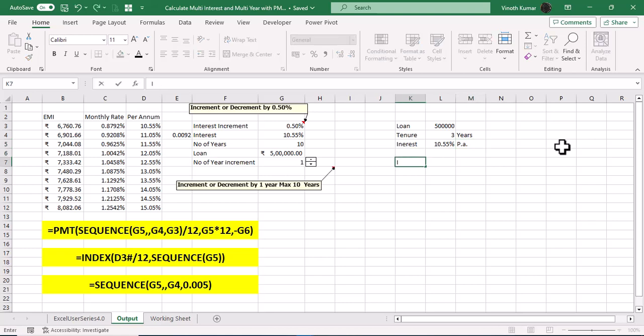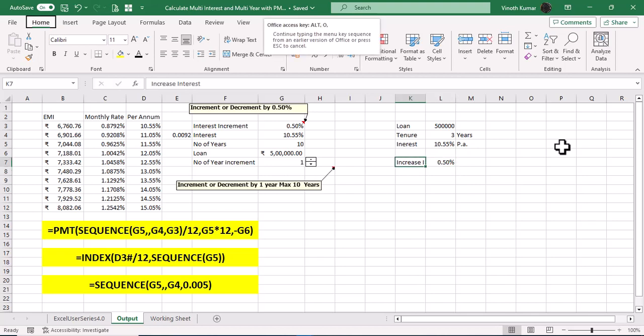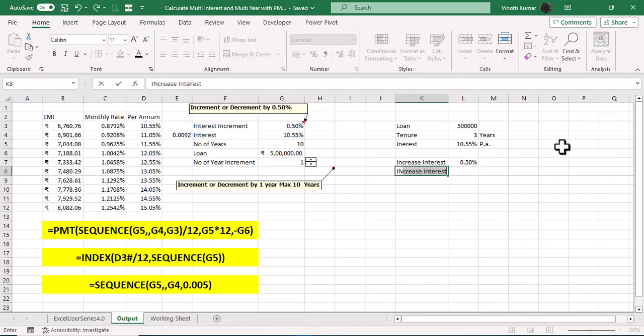Now I want to increase the interest by 0.5%, and then I increase my tenure by 1 year. So this is percentage per annum, and then the number of years I'm raising here.